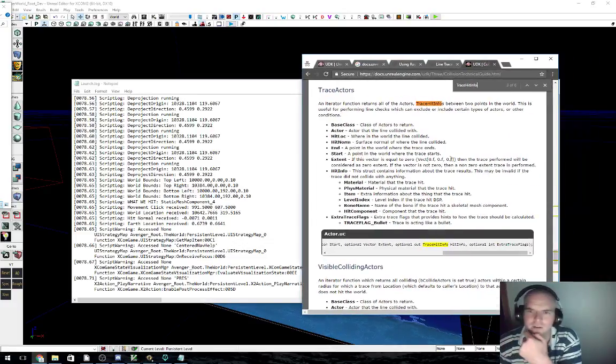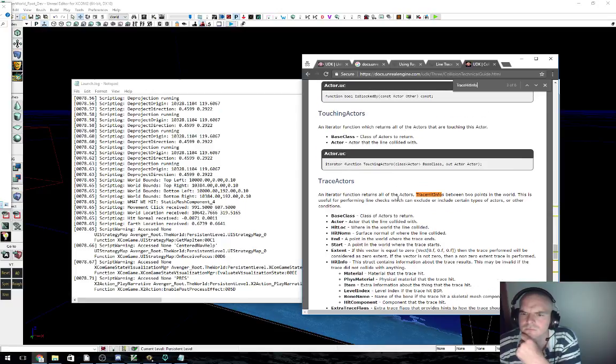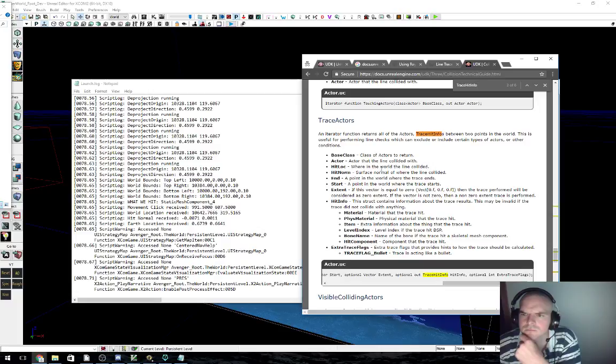Where do I get them trace actors off of? Alright, so rather than running a trace, I'm going to run trace actors. Yes? No? I guess. Yeah, with vector end, hit location, hit normal, class, actor, base class. Okay.